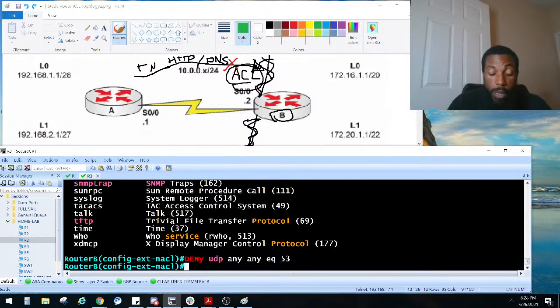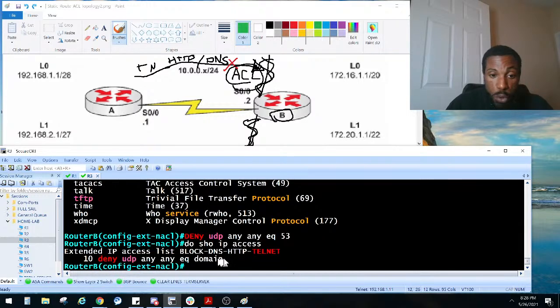Here's the cool thing about ACLs, right? You do show IP access list. You typed in 53, it changed it to domain, right? Now we need to create another rule to block HTTP, and then one to block Telnet. But before we do all of that, well, we already pinged it, so we already know there's connectivity. So let's go ahead and create another rule for the other two.